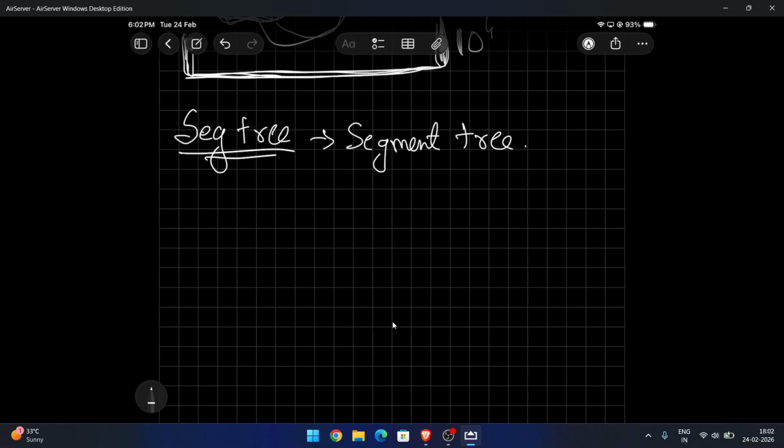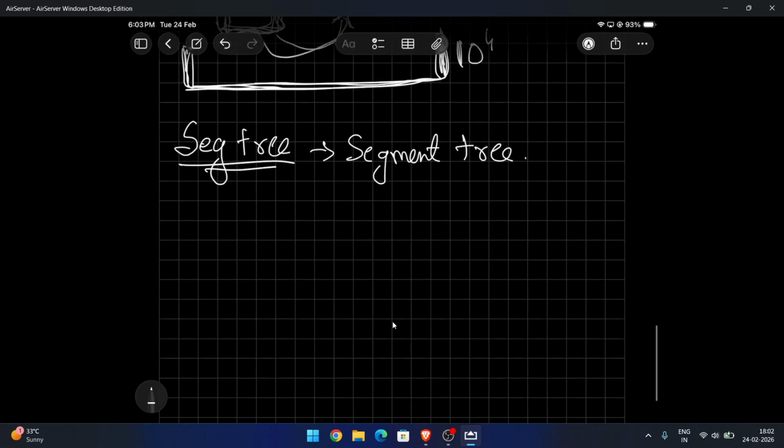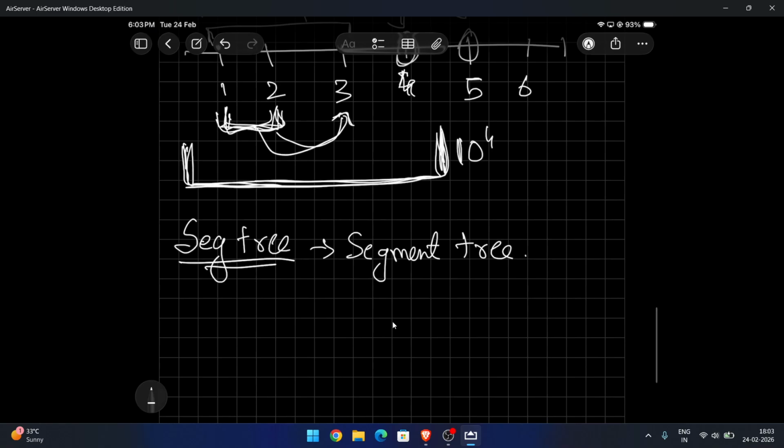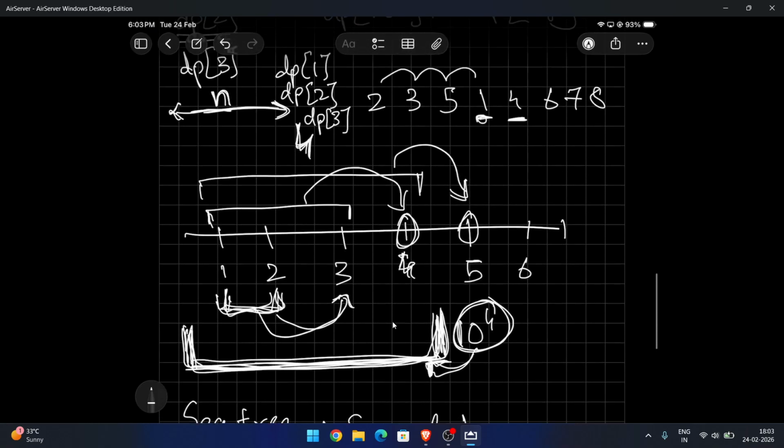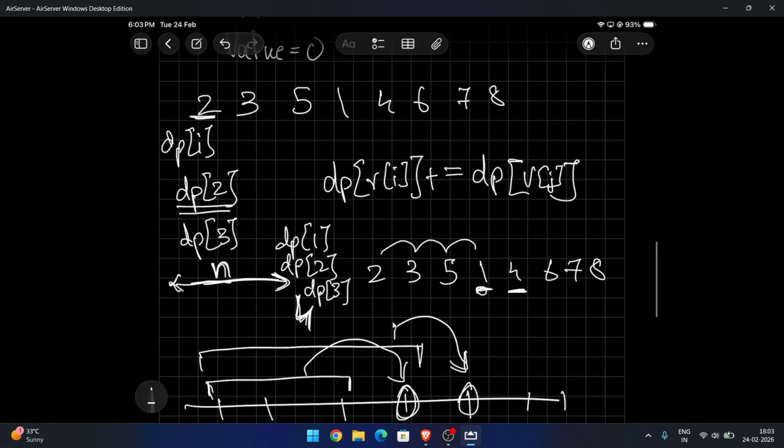Okay, so what we first simplified is that we would now only require the range update. We don't want anything else now, we only want the addition of every dp. I hope you guys understood.